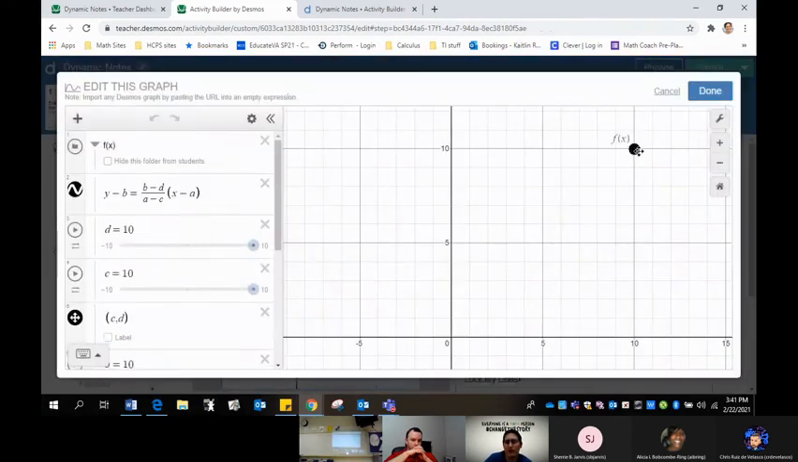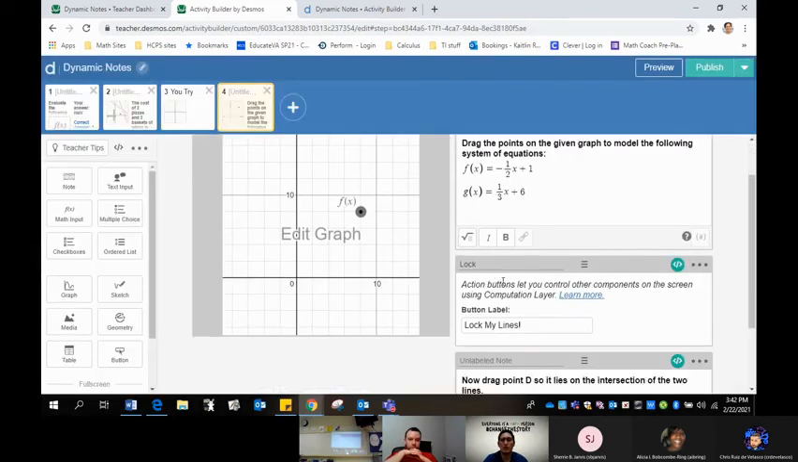So that's the first step: I had to make the sliders for the points. Now what I had to have happen is I knew that I was going to use this button to lock the lines.